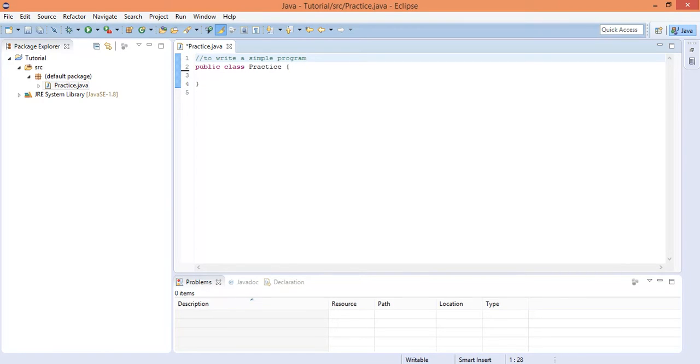In this program, I have created a class named practice, and you must be thinking, why a class? Let me tell you, Java is a purely object oriented language and it is mandatory to create at least one class in the program. Now we will create the main method inside this class, which is where the execution of the program starts. Inside the curly braces of the class, write public space static space void space main, then String args in parentheses.